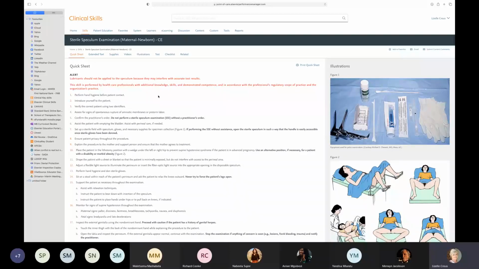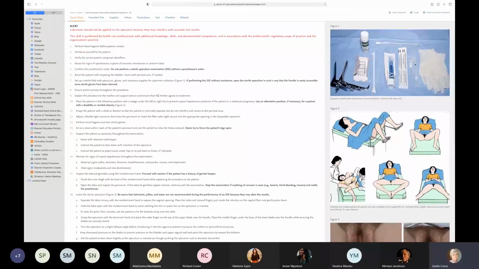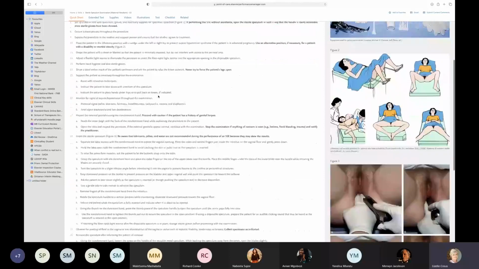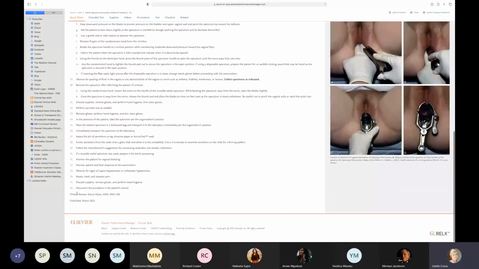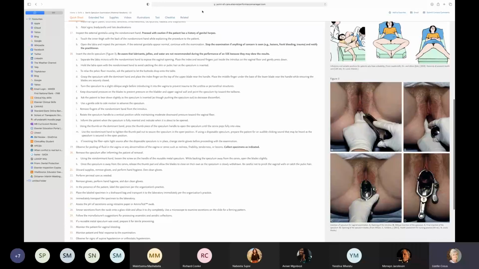So this is the information that they've given. It's a quick sheet, and it's quickly the steps of perform hand hygiene before the patient contact, introduce yourself, and it goes down through right at the bottom. And it gives you that it was published in March 2021, and a clinical review was done by Gloria Miles, who is a midwife and a professional nurse. So there is how the speculum will be placed.